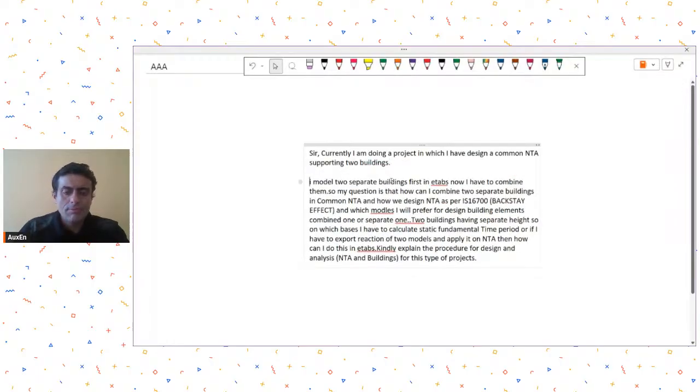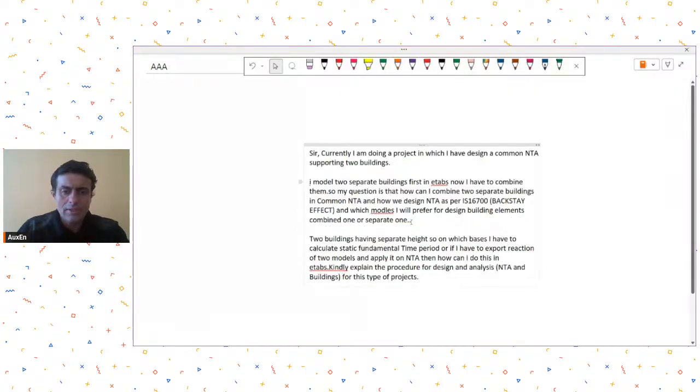I have modeled two separate buildings first in ETABS. Now I have to combine them. My question is how I can combine two separate buildings in a common NTA, and how we design the NTA as per 16700 backstay effect, and which models I should prefer for designing building elements, the combined one or the separate one. The two buildings have separate heights, so on which basis do I calculate the static fundamental time period? Or if I have to export reactions of two models and apply them on the NTA, how can I do this in ETABS? Kindly explain the procedure for design and analysis for such types of projects.